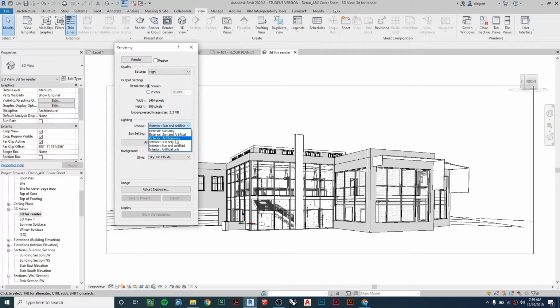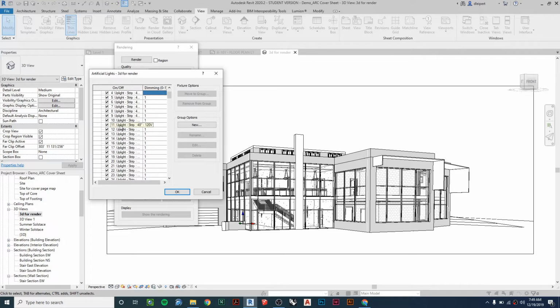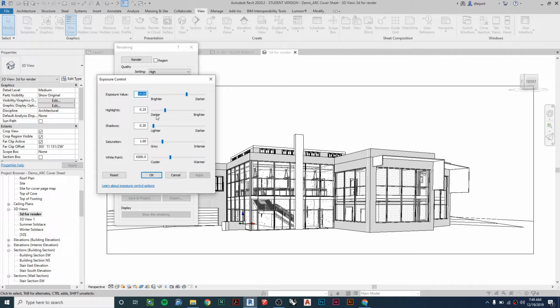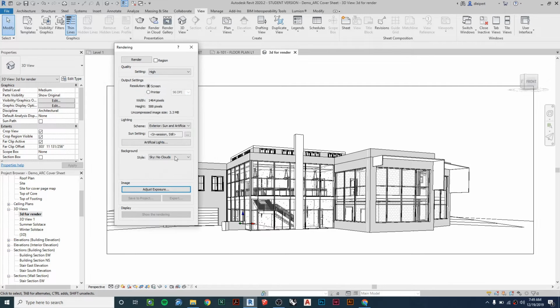If you're doing a nighttime scene, Artificial only. If you're doing both, Sun and Artificial is fine. You can adjust the artificial lights. These are lights that it already recognizes in my project, so you can see I brought in a lot of lights into my project, and you can check them on or off. So here I have the building well lit. And then under the image, adjust exposure allows you to kind of change some of the settings. So if you don't like how things are turning out in the rendering, feel free to adjust this and try and re-render it. Then once you do your render, it'll think for a while.